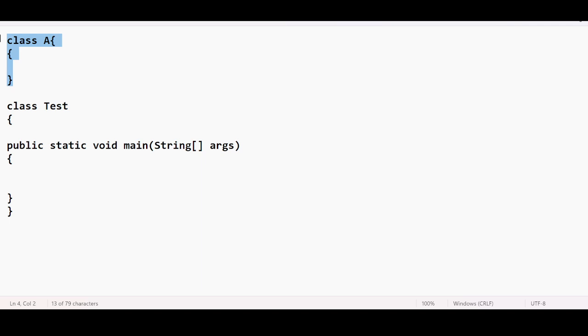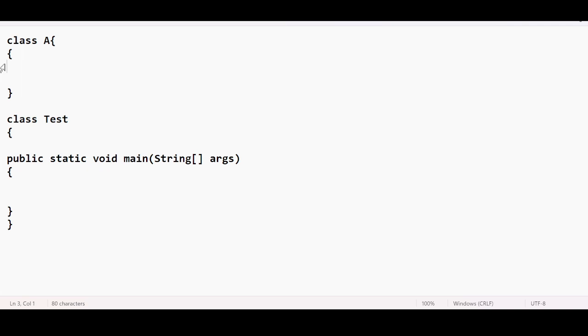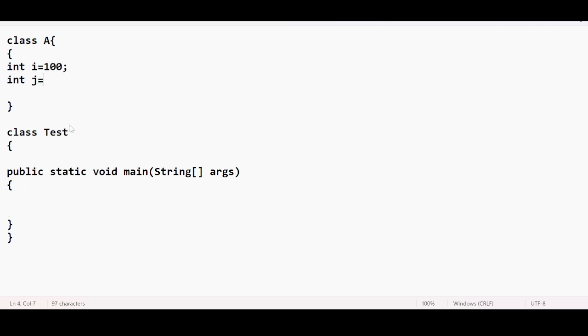So I have two classes here, guys. One is class A, the second one is the Test class. Inside class A, I am taking two variables: integer i equal to 100, integer j equal to 200. Focus here. Inside class A, how many variables have I defined? Two variables.